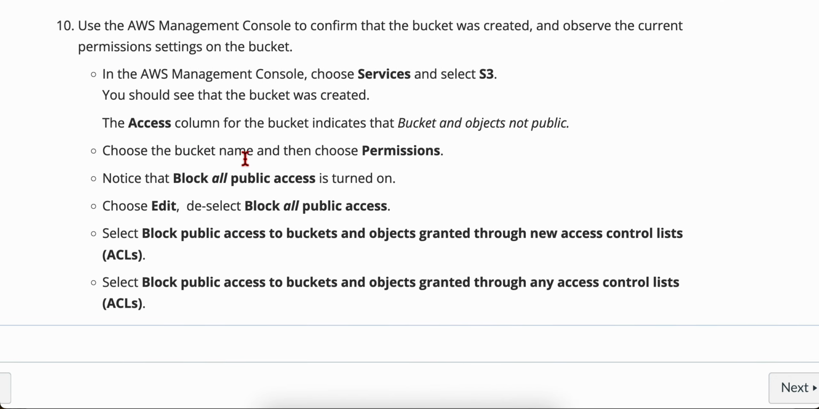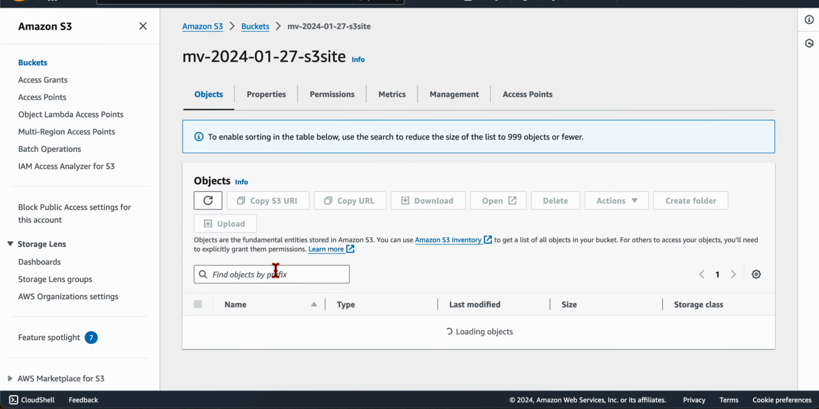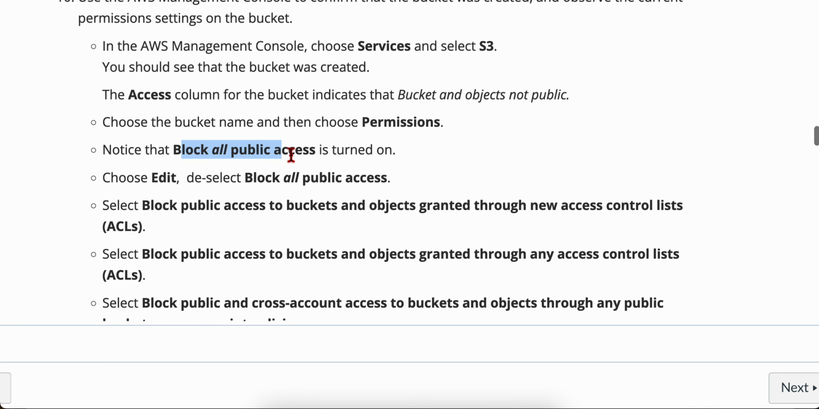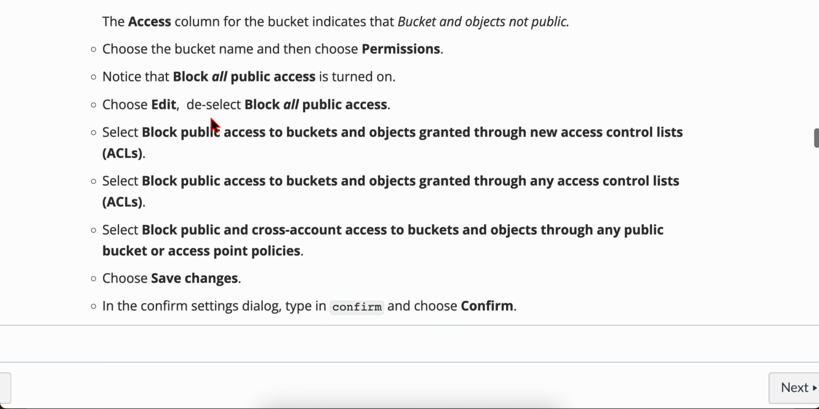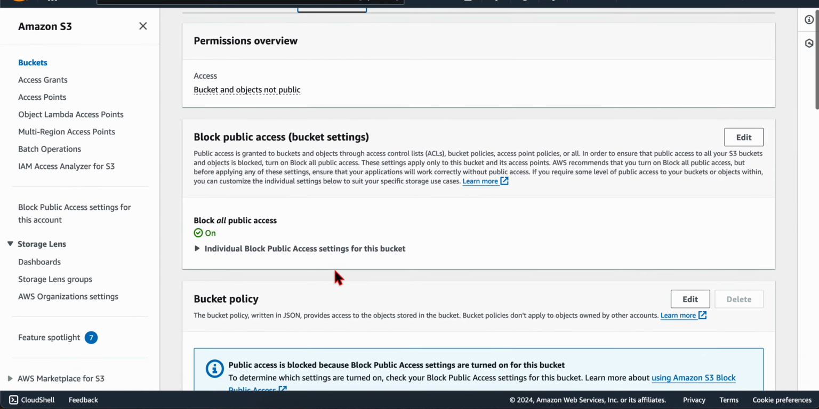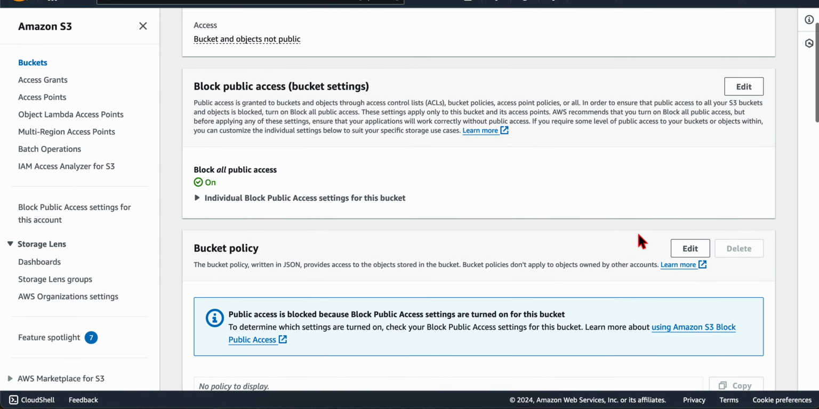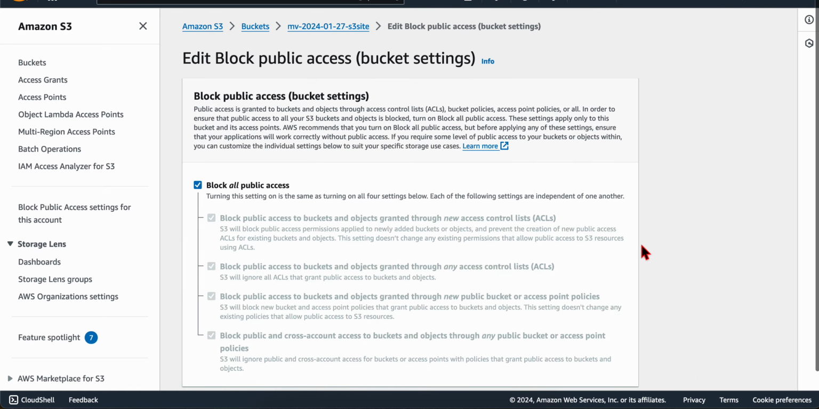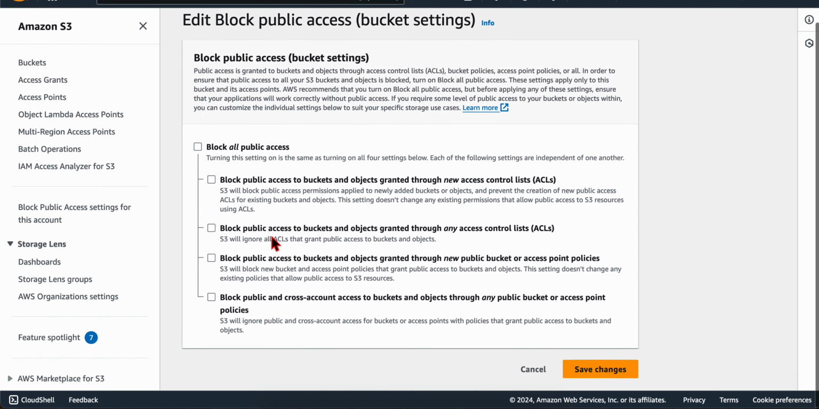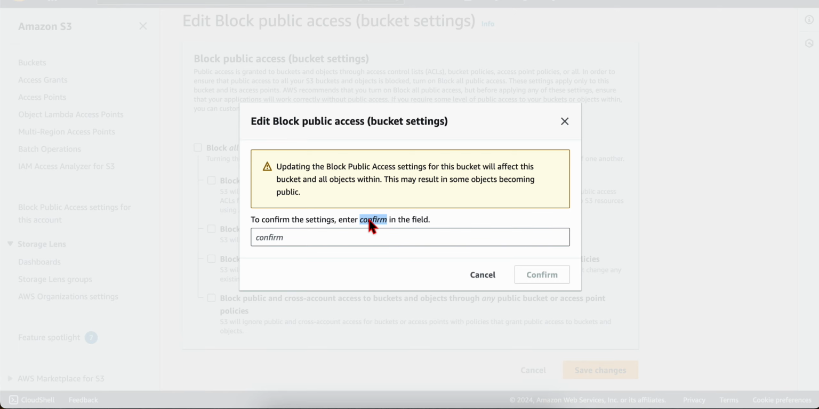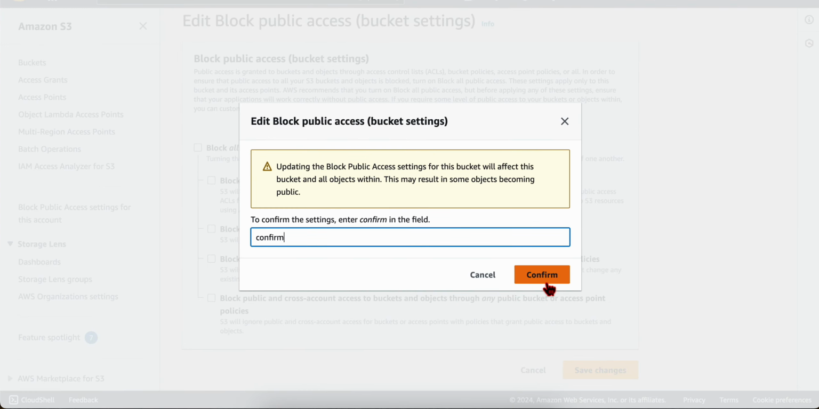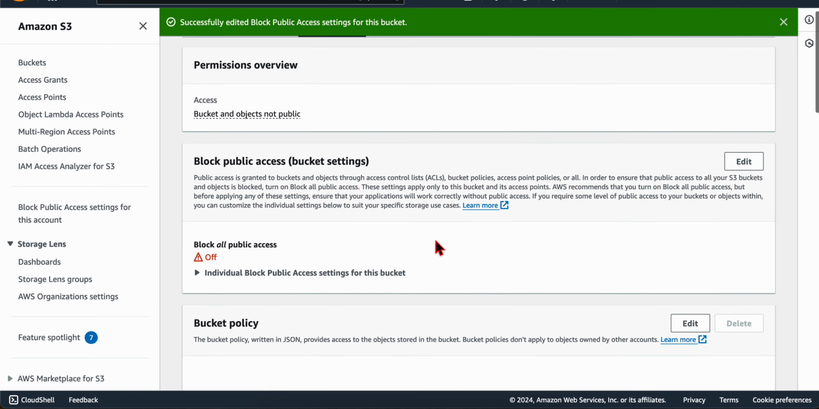Choose the bucket name and then choose Permissions. Okay. Notice that Block all public access is turned on. Choose Edit and deselect Block all public access. Okay. Save it. Enter confirm. It is confirmed.